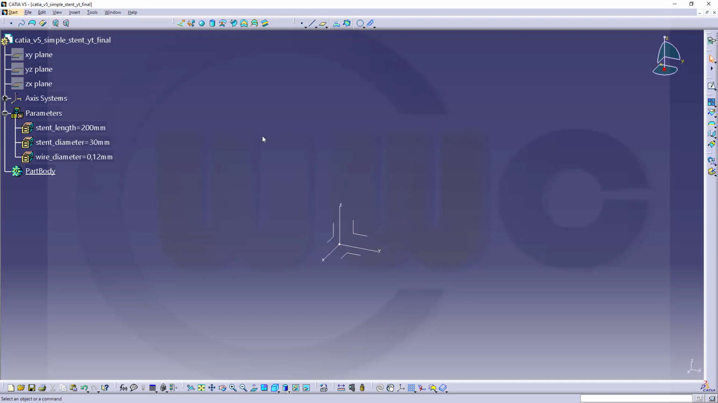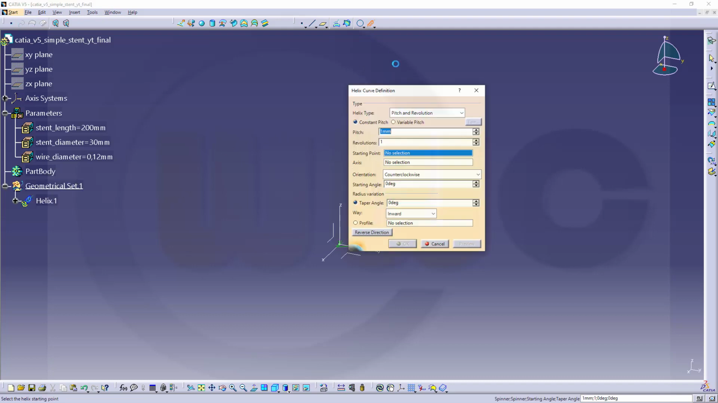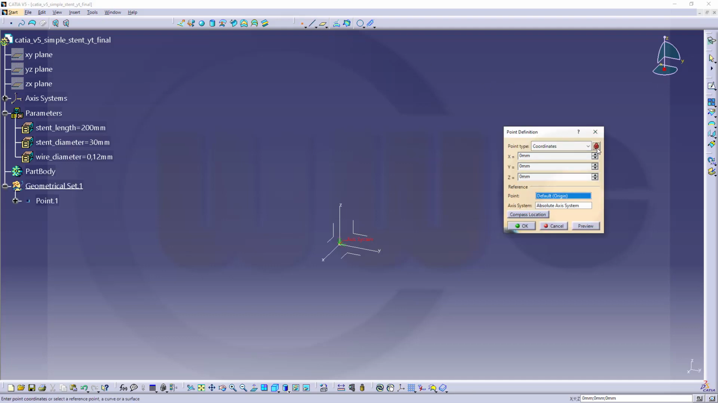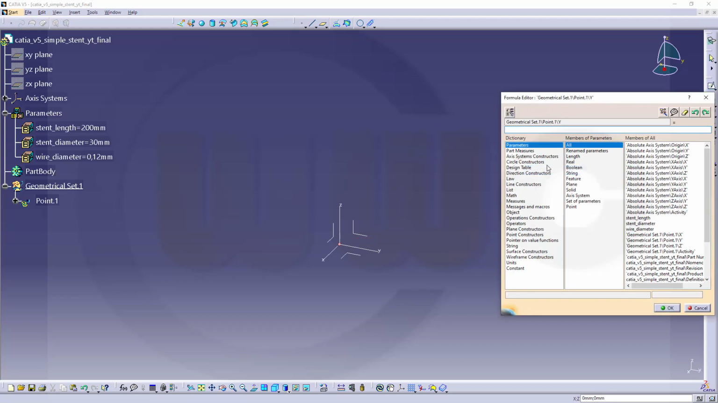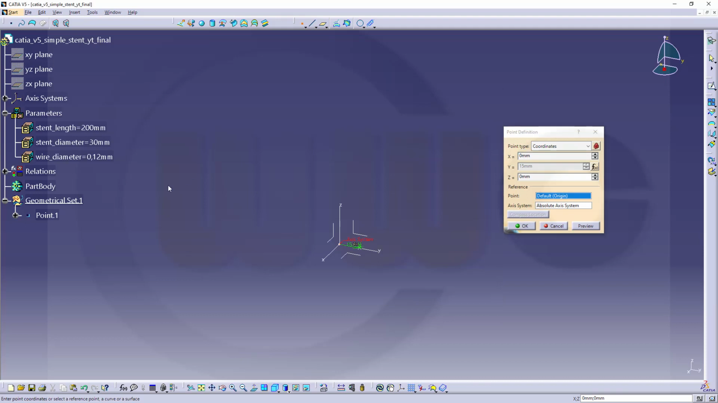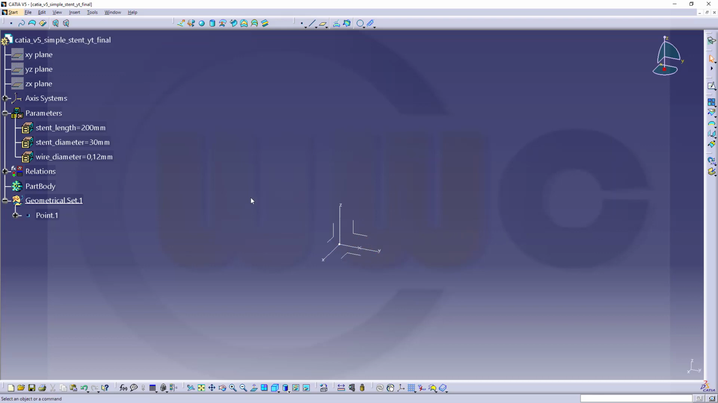Now, let's define a helix, but first I need to do that starting point. So go for that starting point, a point. I want to go for coordinates, and I want to put it on the y-axis, so this should be a formula, edit formula, and this should be the stent diameter divided by 2. And confirm. And confirm. Now I can start here with my helix.